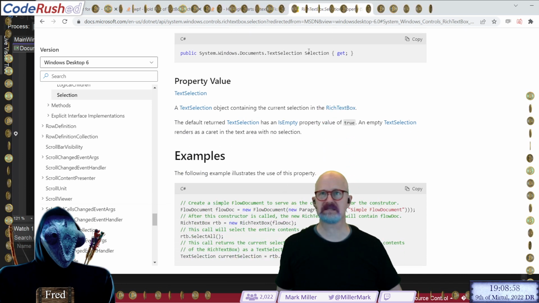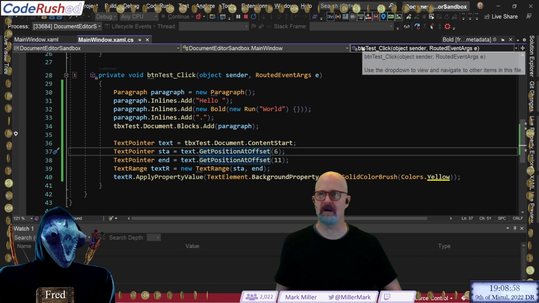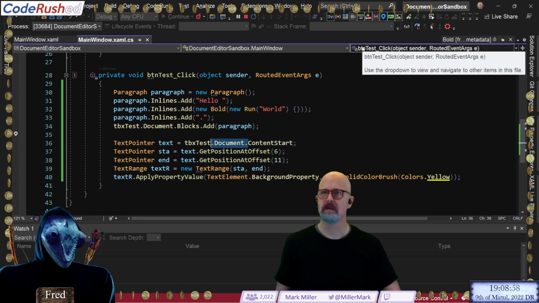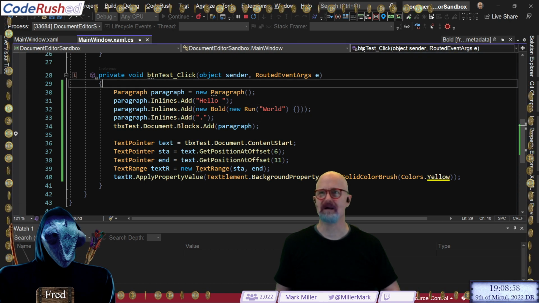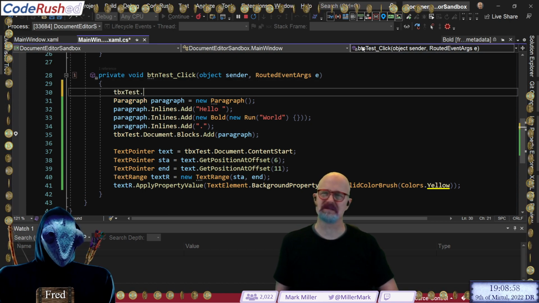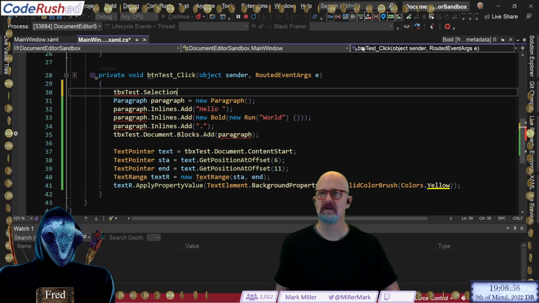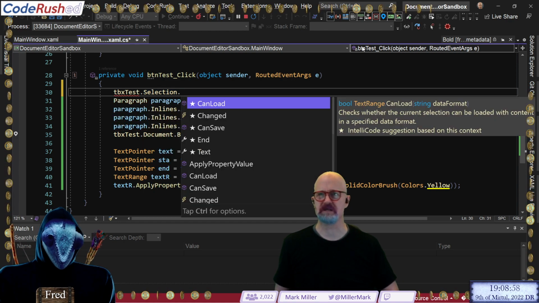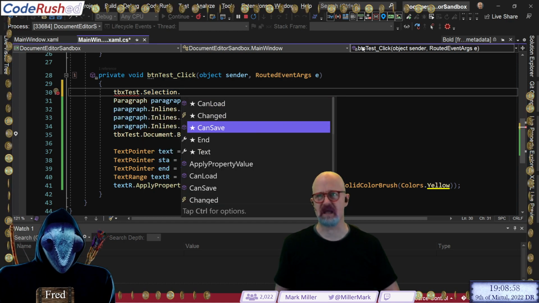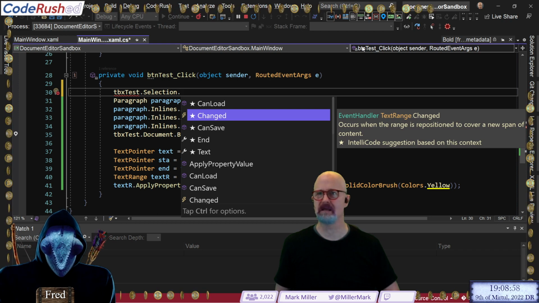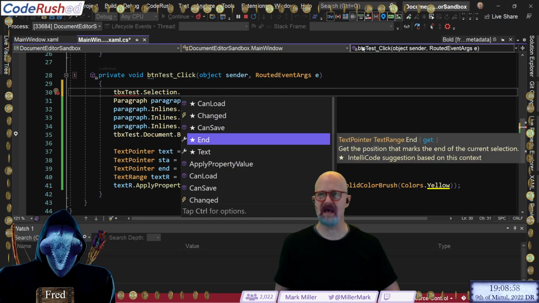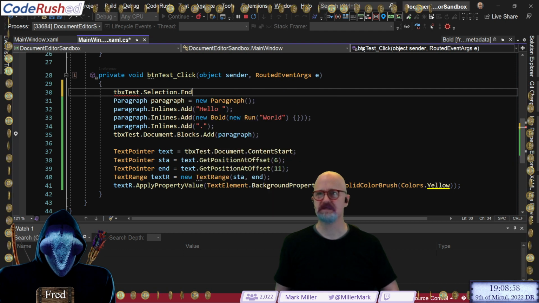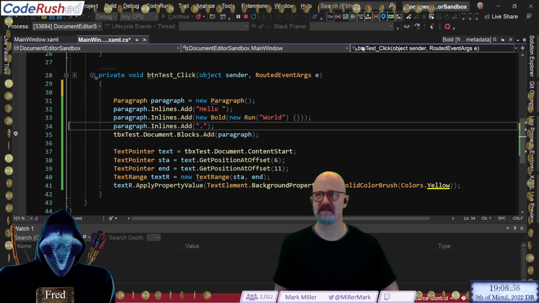Selection, text selection. Okay, what do we got? Let's see what we have with that. Let's see what we can do here. Selection. We're stress testing the code. Let's see. Selection. What's in it? What you got in selection? Can load, change, can save. Oh, we've got a changed. I love it. We've got an end and a text pointer. Sweet. So let's do this.